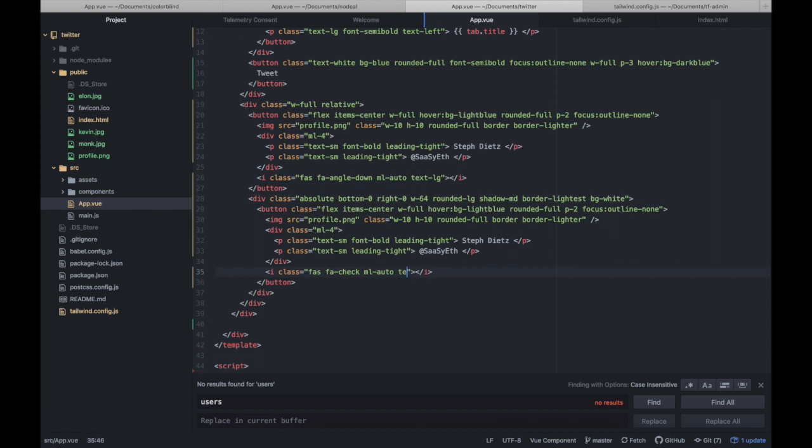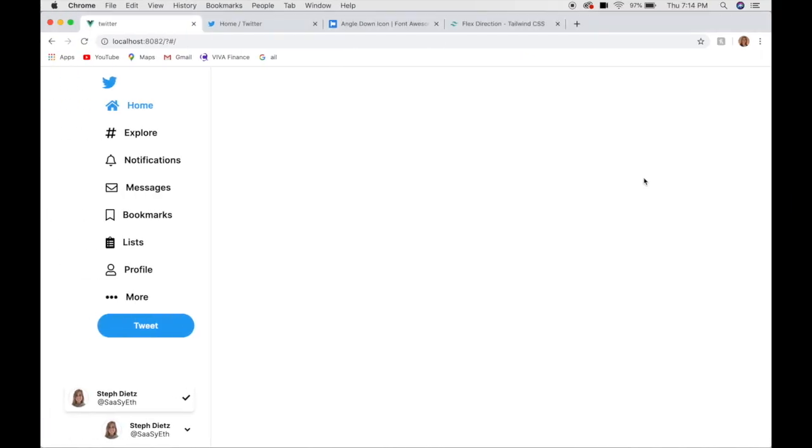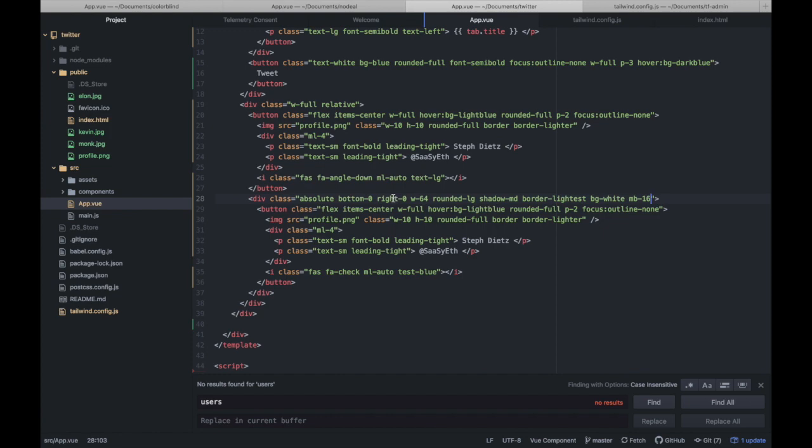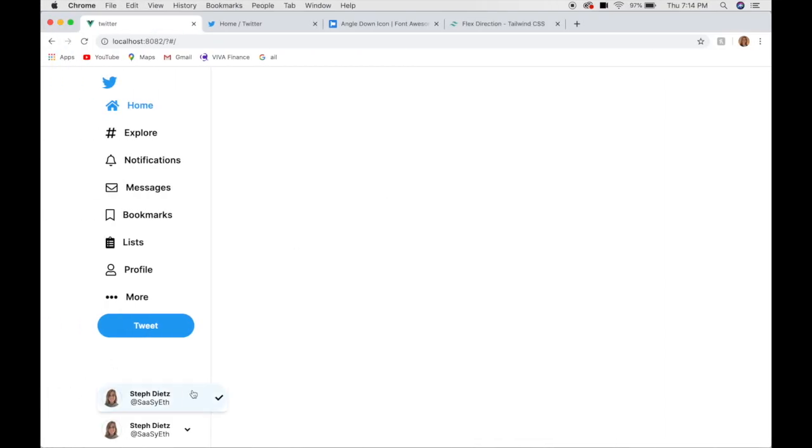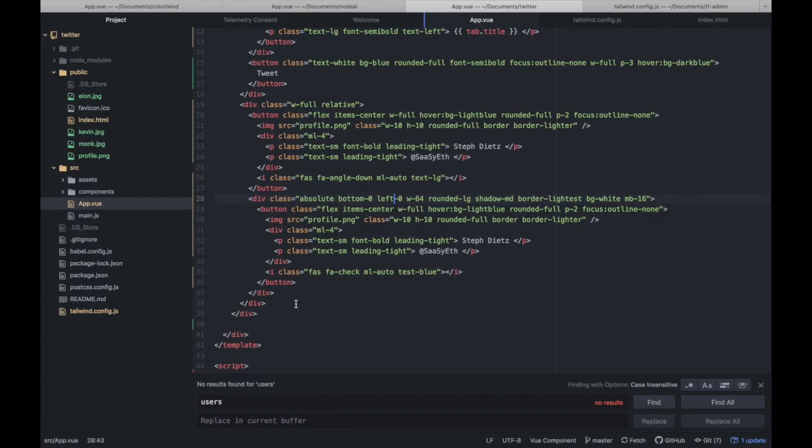I'm going to take away the text large, and I'm going to switch it with text blue. I'm going to give this a margin bottom. Let's try 16. That's good. And then instead of right 0, let's try left 0. That's better. All right, so the button we copy and pasted in. On hover, we have that pill-shaped light blue background. Let's take away the rounded full, so it's just a rectangle. And instead of light blue, let's do our lightest shade of gray.